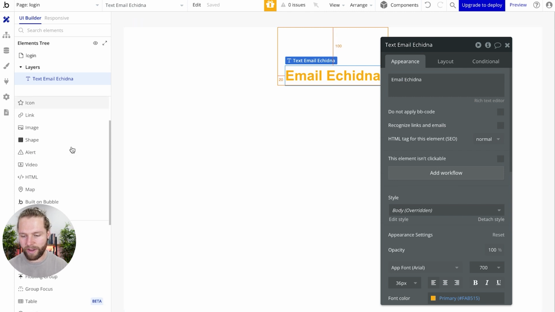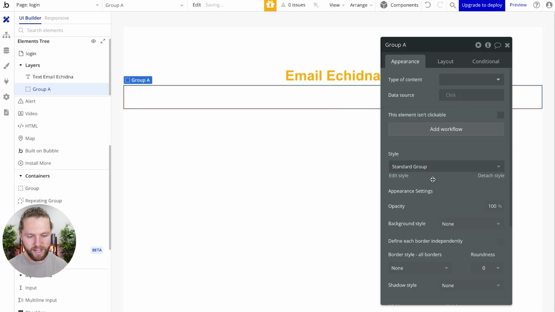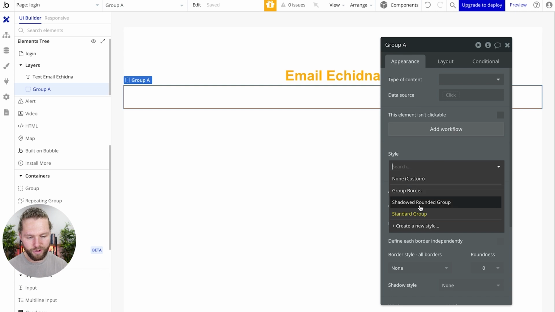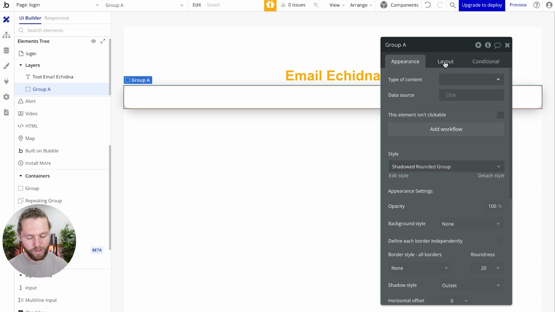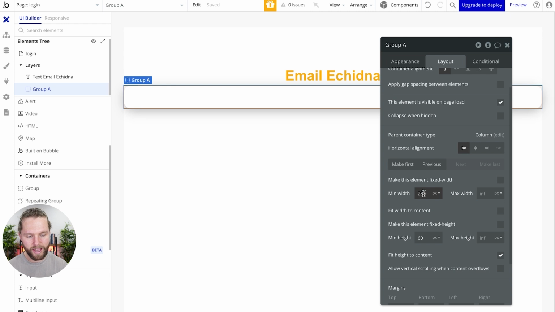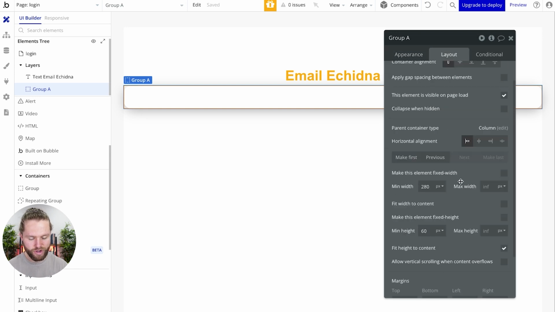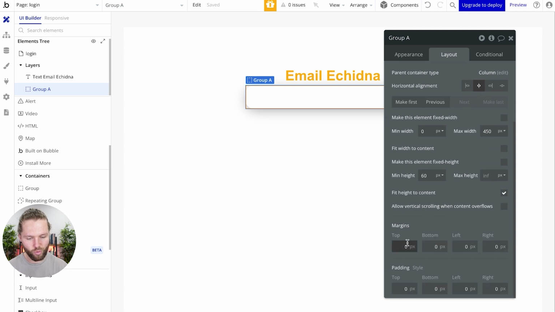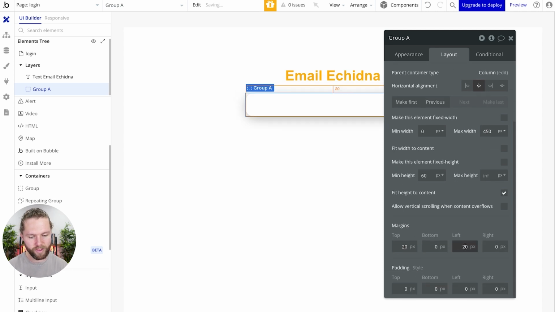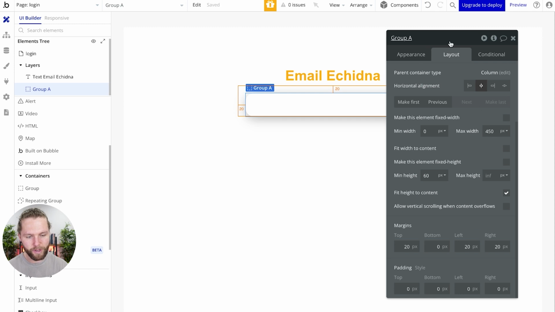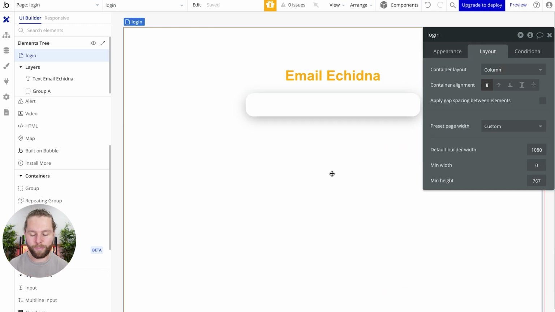Next, I'm going to add my shadowed group, which we created in the last module. Under the style, we are going to choose shadowed rounded group. Again, I'm going to head to my layout tab, and I'm going to choose to make this a minimum width of 0 and a maximum width of, let's go 450 pixels this time. And I'm also going to center align it in my page. I'm then going to add 20 pixels of margin at the top, 20 at the left, and 20 at the right. And then I'm going to start to add my elements for the login part of my app.